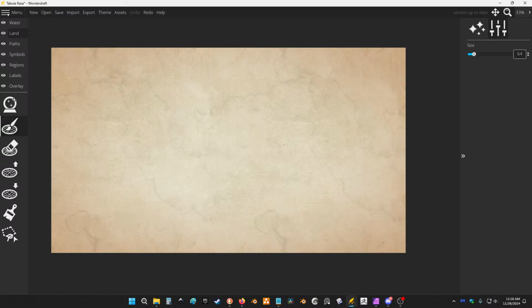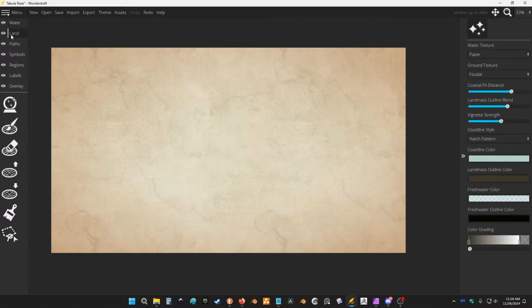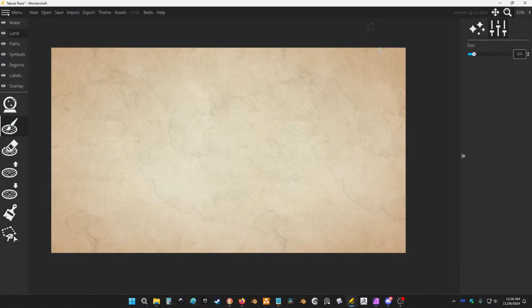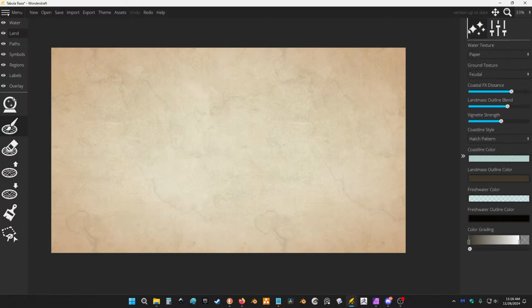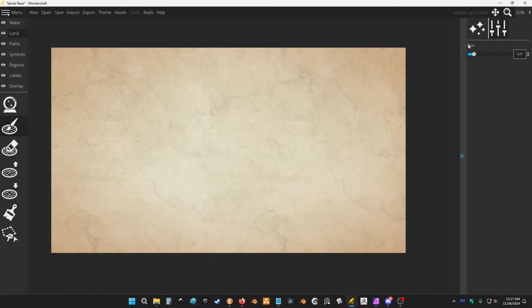Okay. Let's go ahead and get started. First thing we're going to need for a campaign map, we're going to need water and we're going to need a land. I'm going to explain something here really quick to help you guys understand the power of Wonderdraft. So I click on my land. This is my land brush. And here's what it looks like. I can adjust the default colors. We're not going to worry about that. We are going to worry about the little slider thing.